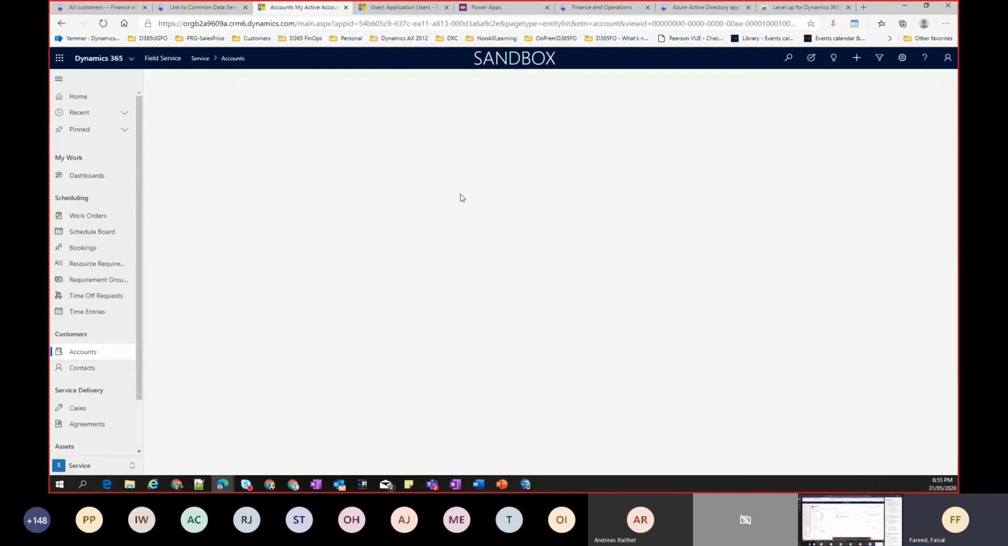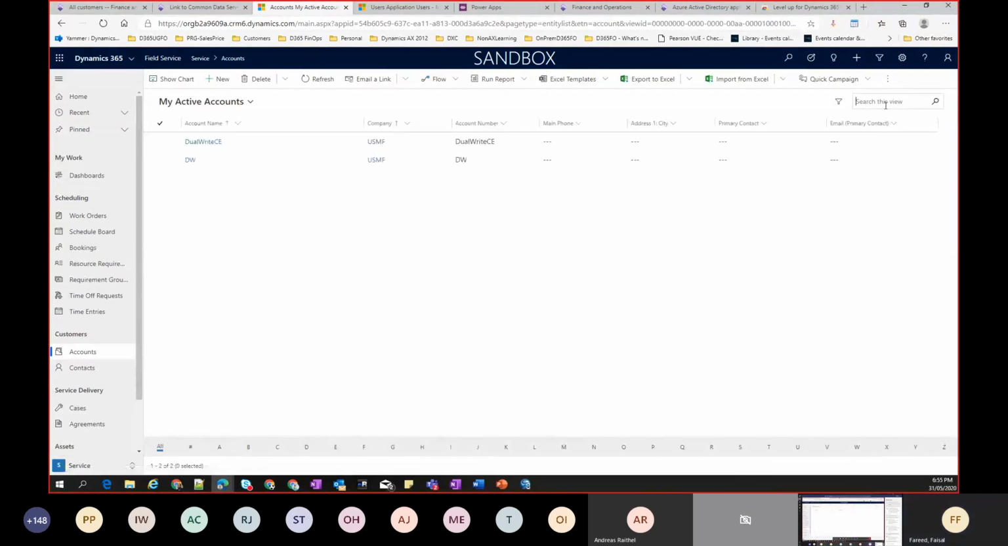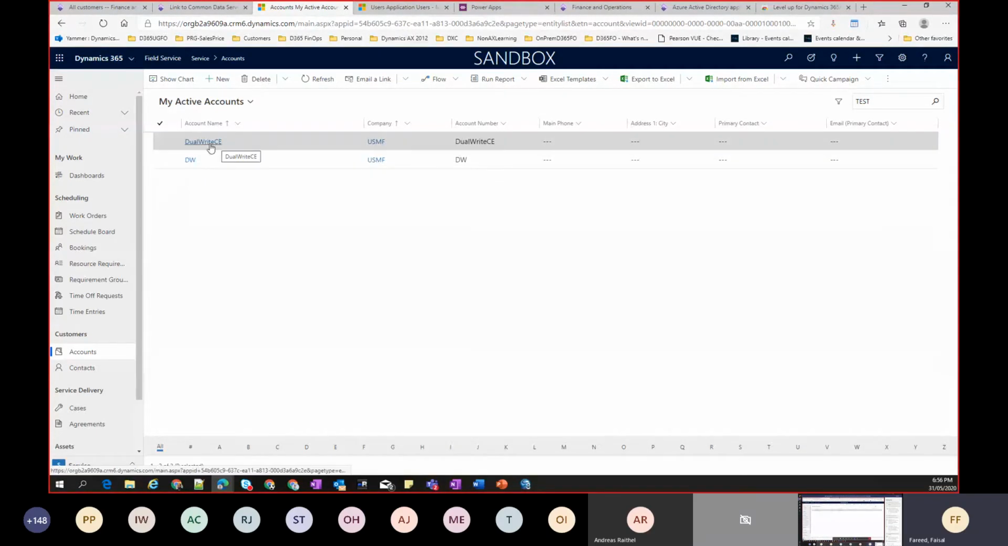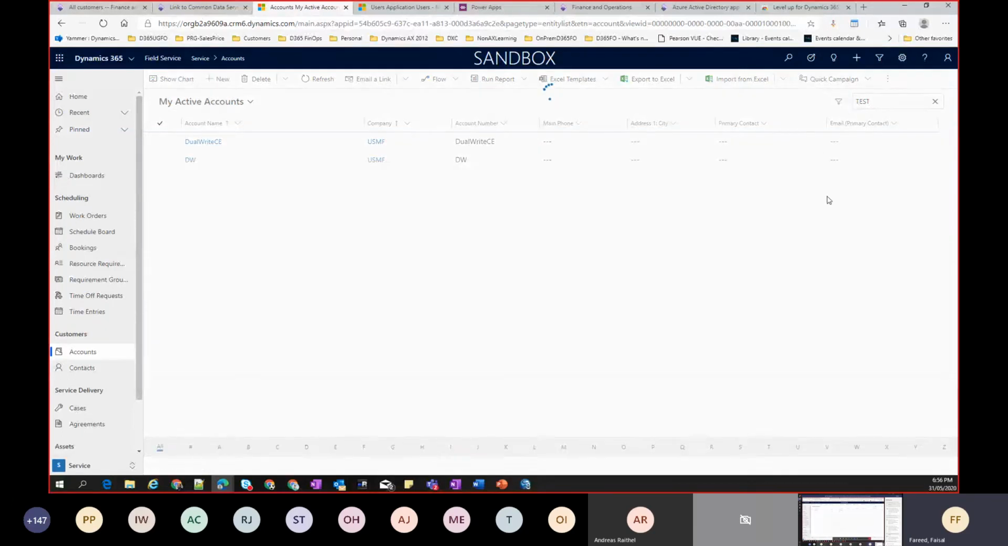Go to the CE environment. So these are a couple of tests which I did before this demo. One is dual write CE and the other is dual write. Dual write means I created this customer from FNO to CDS environment, and dual write CE is the one which I created from a CE environment as an account, and then it was created back into FNO. So quickly, I will just refresh this one.